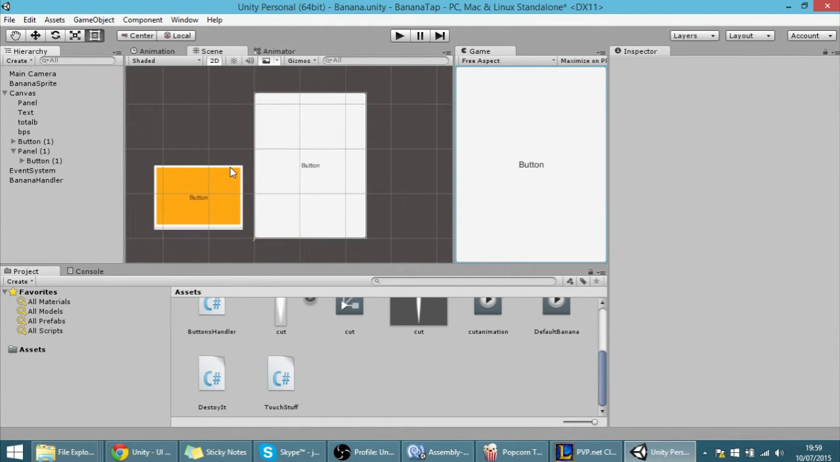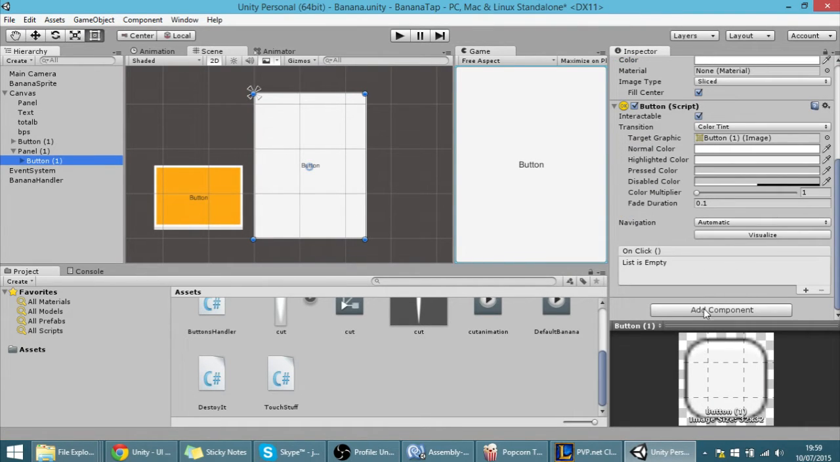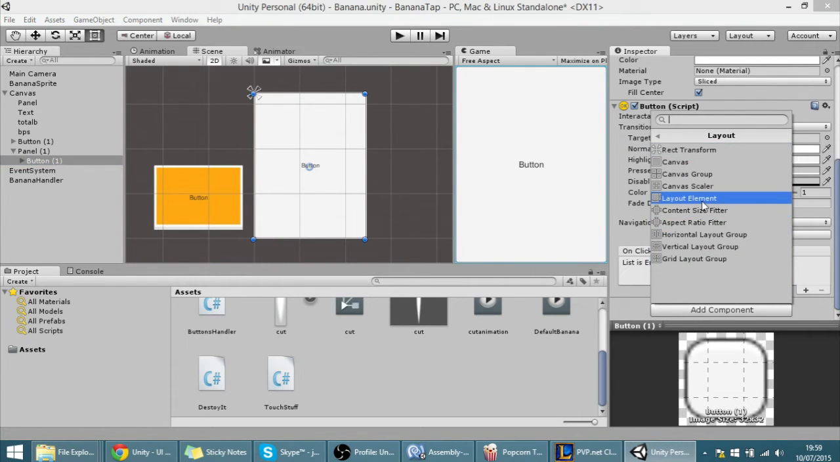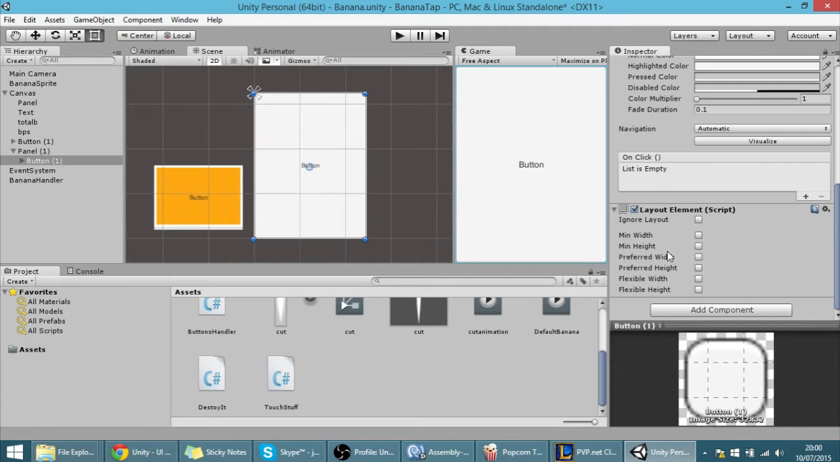Okay, and to manipulate in an easy way the elements inside the layout, we have to add to them a component which is in the layout called layout element. Bam! And what that layout element does is that it offers you some options. For example, the minimum width, which is the minimum width that you want this button to have. So for instance, I want the preferred height to be 100.